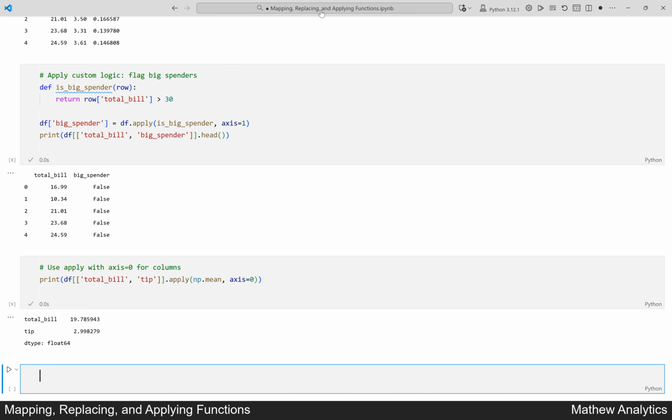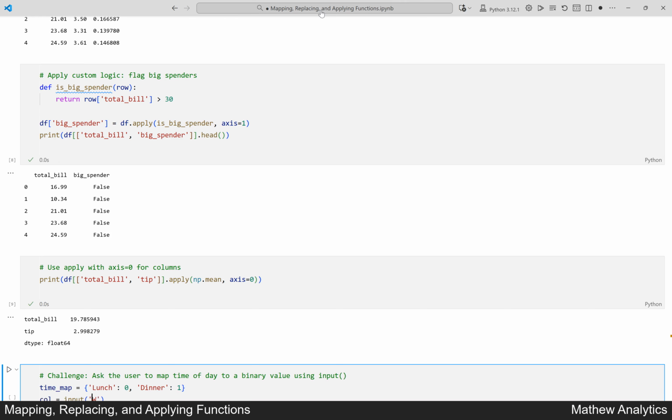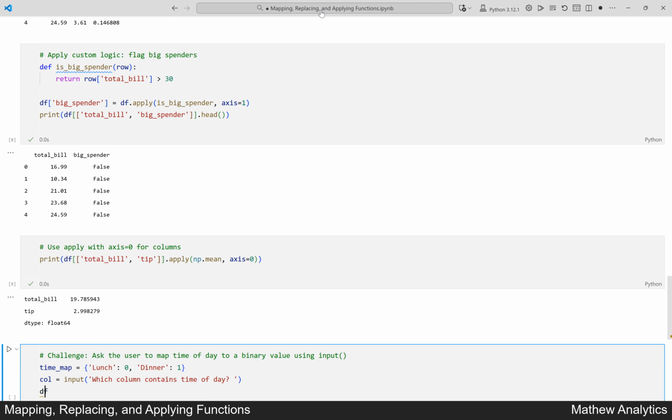Let us get interactive and try mapping time of day using your input. This is a challenge. Create a binary value for time of day. We define a dictionary so that lunch becomes 0 and dinner 1. You get to type the column name with input, which should be time here. We use map to create a flag column for time using your input. Finally, we show the before and after values together.